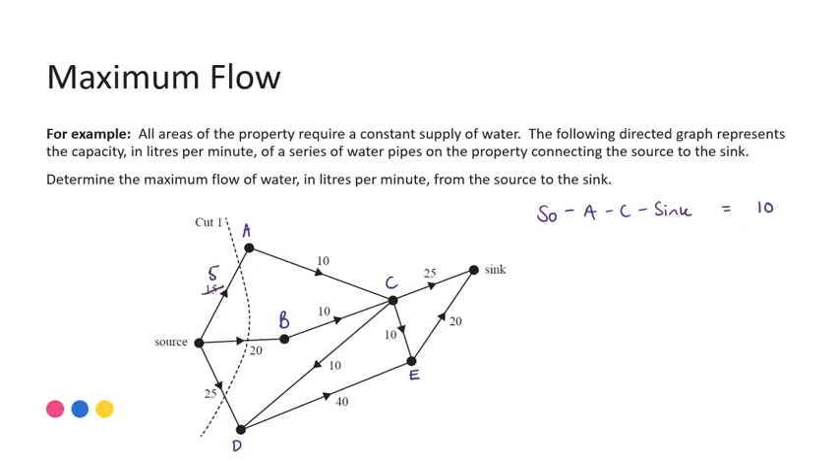I'm going to subtract 10 from each of the edges and then look for my next possibility. So I could now go through source, B, C, and the sink. So from source, B, C, sink, my smallest weight there again is 10. So subtracting 10, I can't go through B anymore because the link between B and C has been exhausted. So I'm now going to come down to D, across to E and to the sink. So source, D, E, sink.